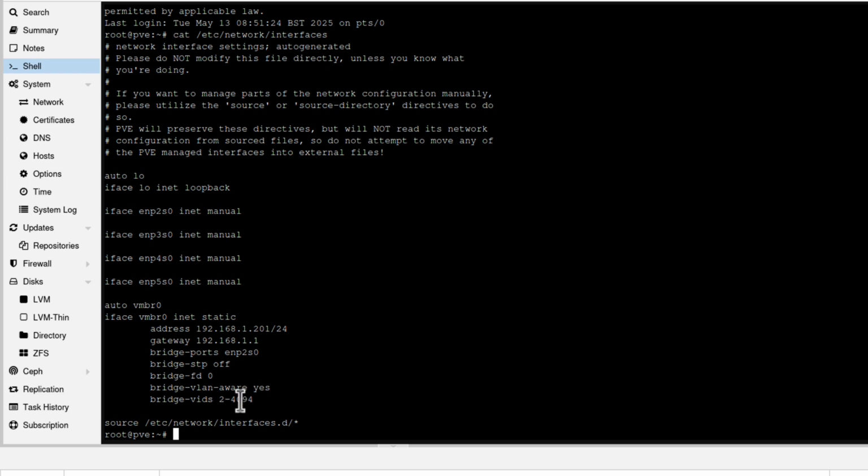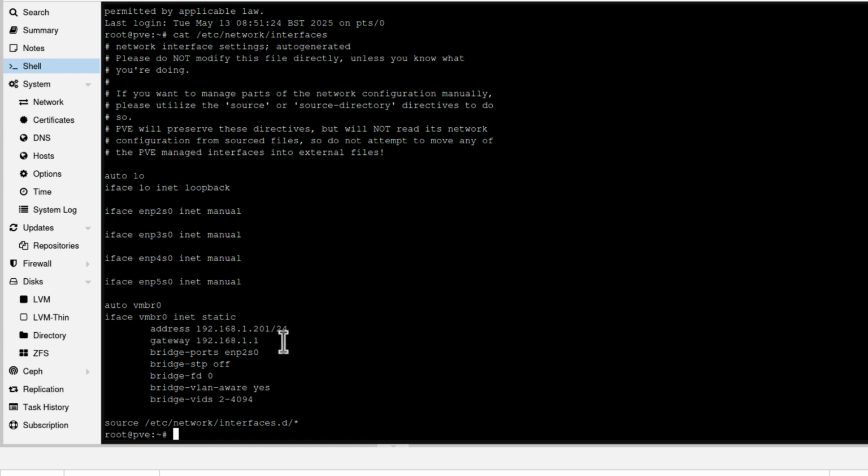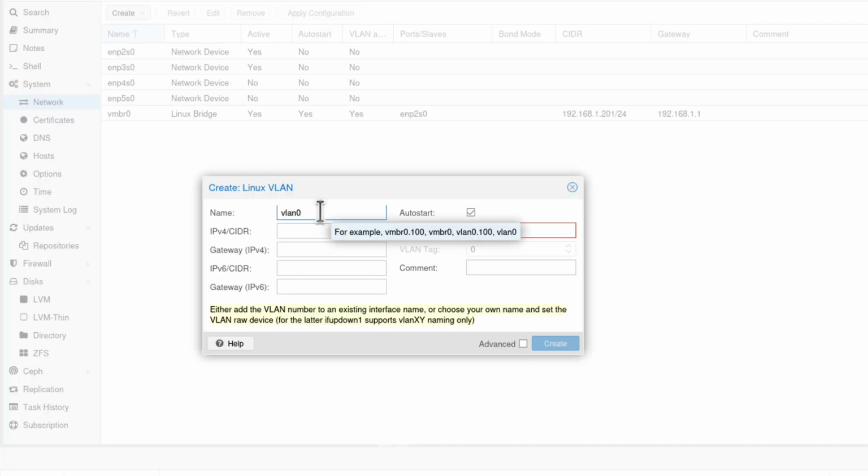What does it mean, and why isn't 1 included? VLAN 1 is the default VLAN, and it will still be received by this VMBR0 static interface, because it doesn't expect any VLAN tags. But if I go back to Network, I create a Linux VLAN this time. There are actually two ways I can create an interface that can receive traffic with a VLAN identifier.